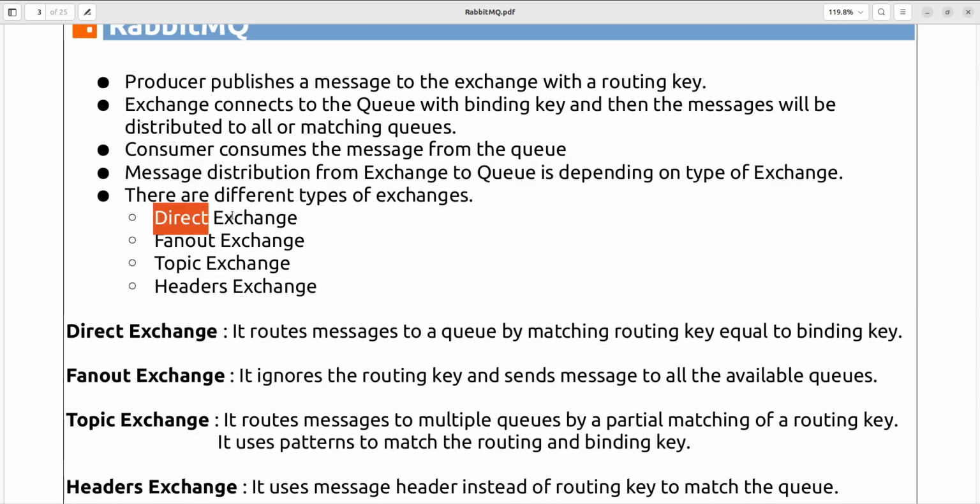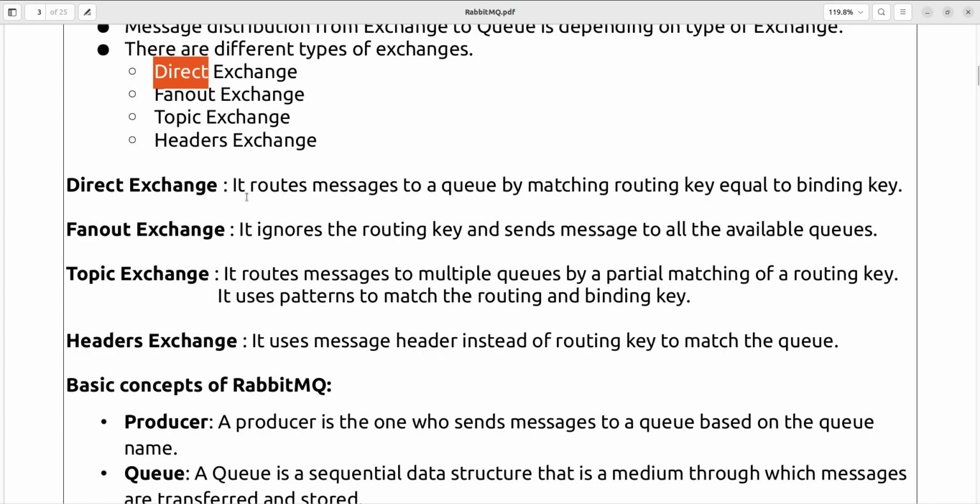Direct exchange routes a message to a queue by matching the routing key. Fanout exchange ignores the routing key and sends the message to all the available queues. Topic exchange uses pattern matching, and based on the pattern matching it delivers the message to a particular queue. And the last one was the header exchange.